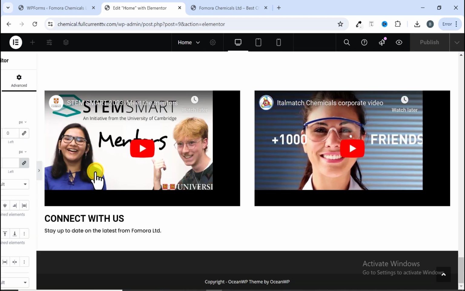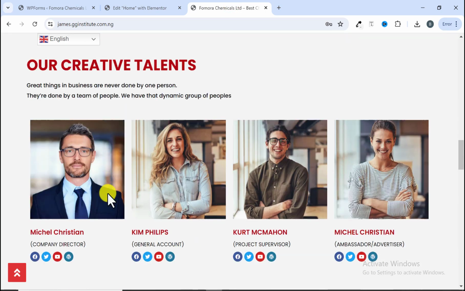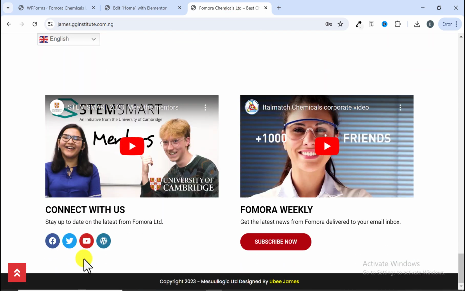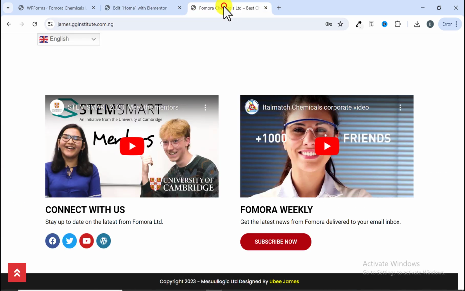Let me just preview it and see how it looks. So you can see this looks great. It looks great just the way we have it here. So -13 looks great. And then we need to add one more thing, which is the social icons.